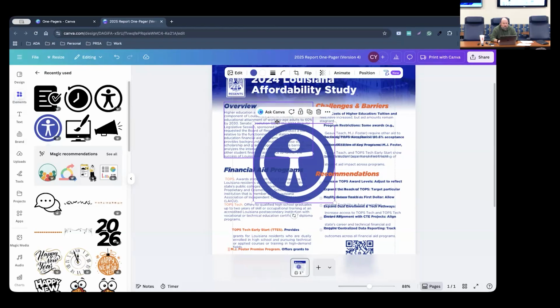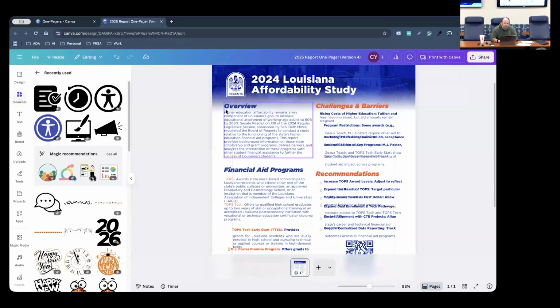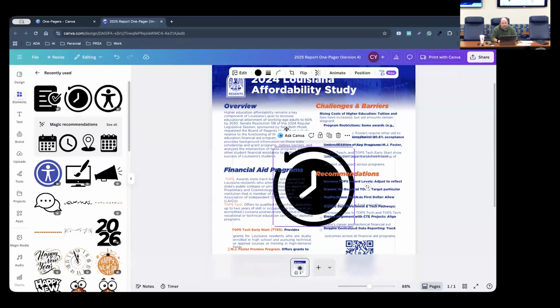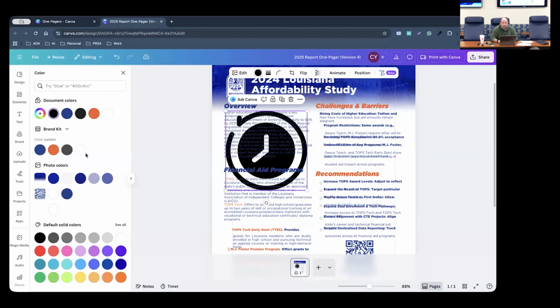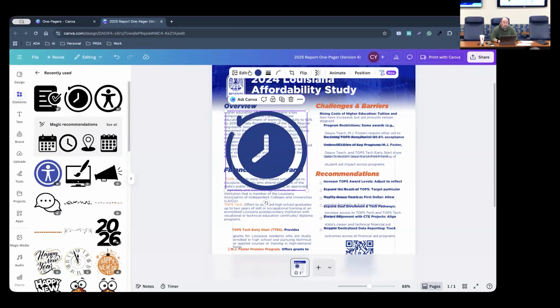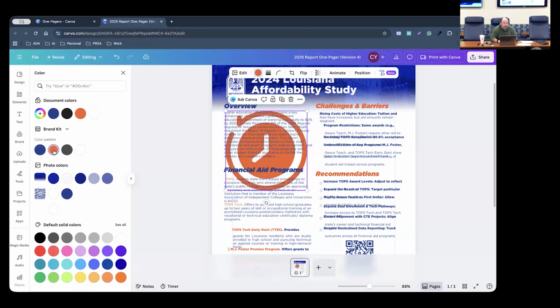Can you take one that's currently black, like that clock, and turn it into blue? Absolutely, I can. If you see this toolbar right here, you'll see it's black. There you go. You'll know that our color palette is right here, although that color's not right. You can change it to blue, and then you can put it behind it. You can change to orange.